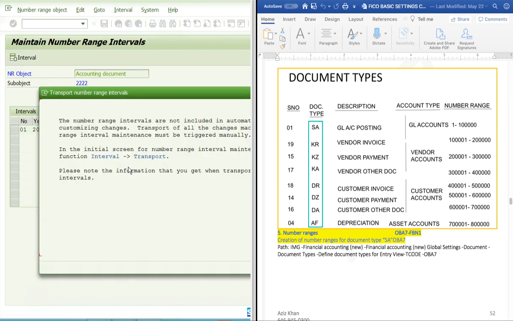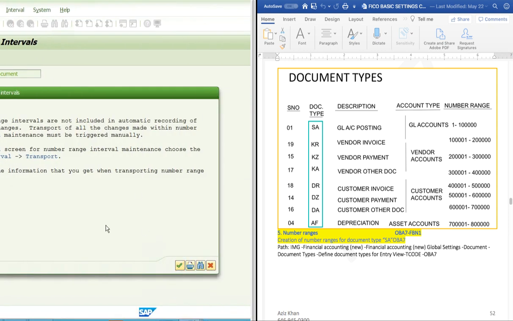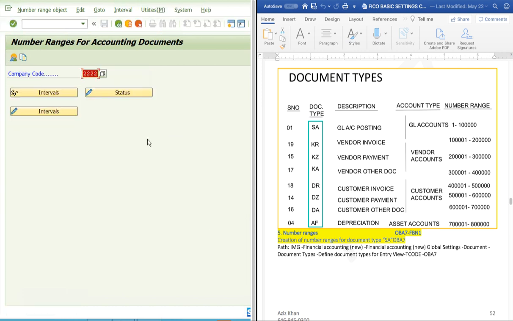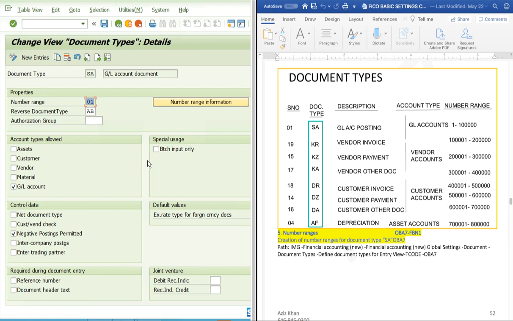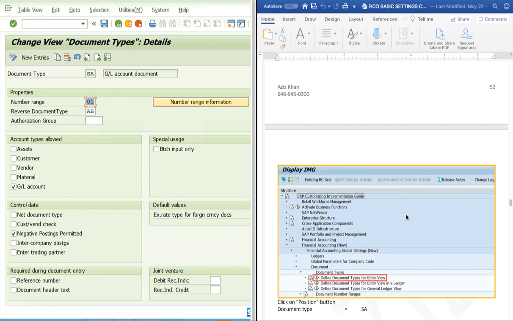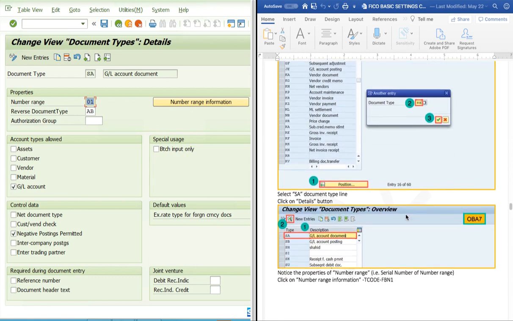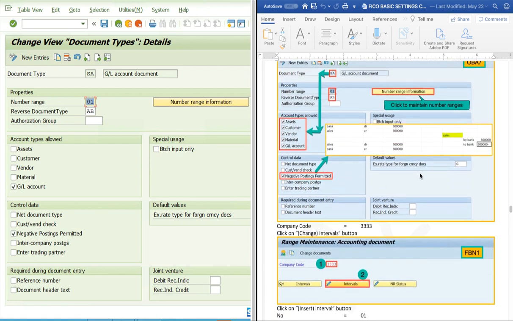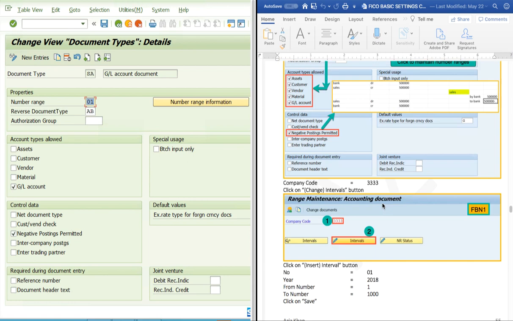Save it. Number ranges are not saved under any transport request. You have to individually maintain them in individual clients. Now number ranges are defined, as I just explained.